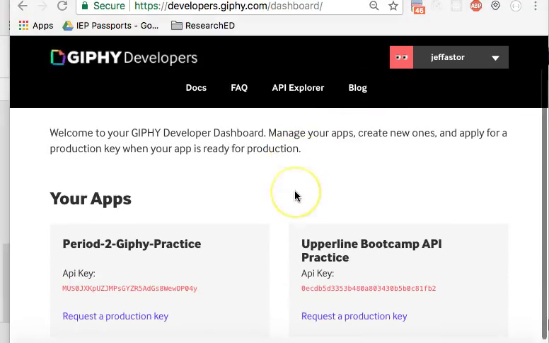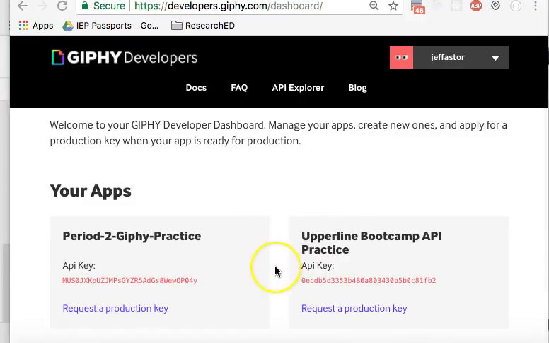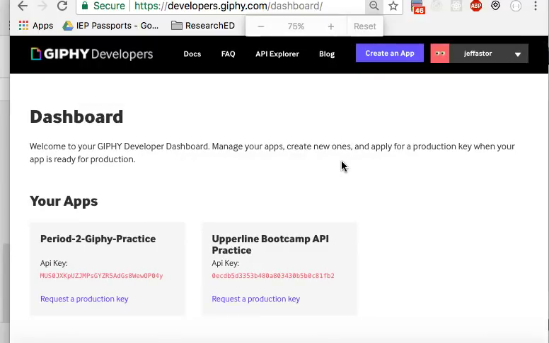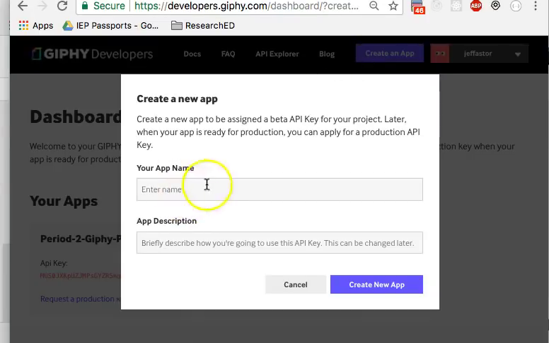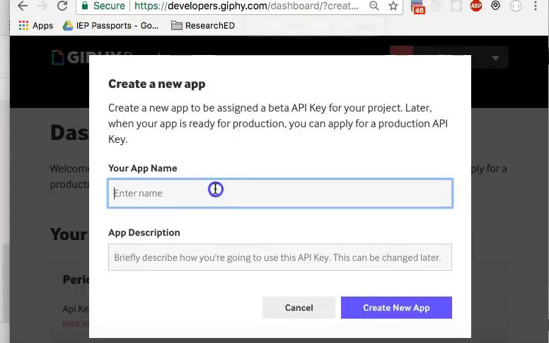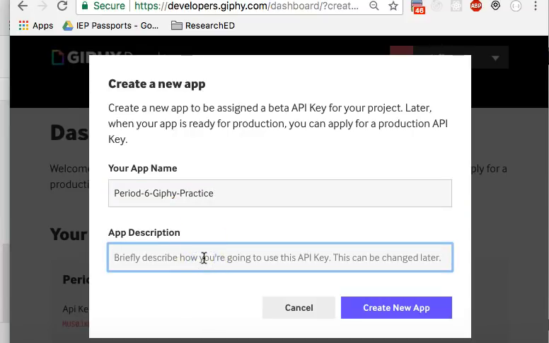Now, once you're here, you should see a button that says create an app or something along those lines, correct? I actually should have one too. Oh, there it is. So everybody click this create an app button. When you do that, it'll ask you for an app name. My app name is going to be period 6 Giphy practice. And then your app description can be whatever you want. Teach my students how to use Giphy. And then you click create new app.